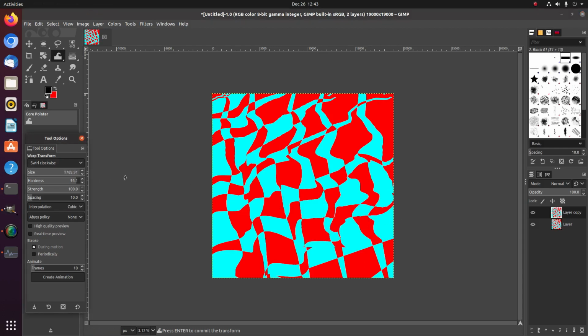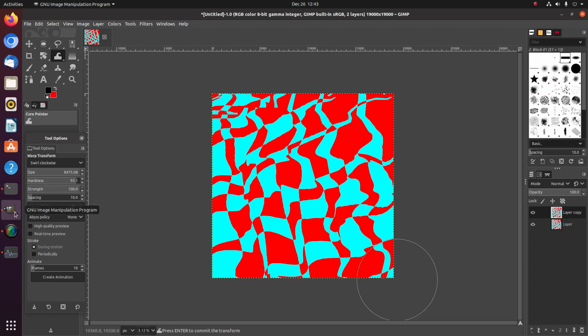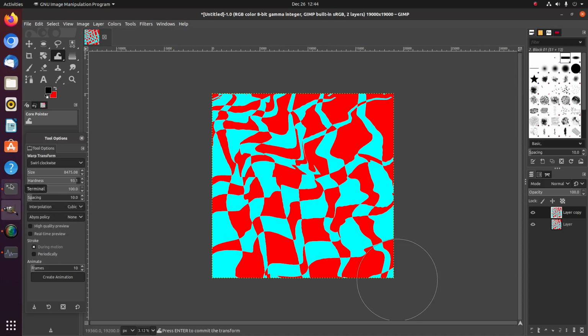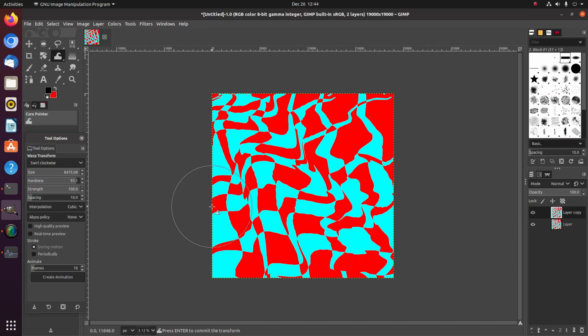And then I'm gonna increase the size. Let's see. Increase the size of the swirl. And just broadly go across here. And then it's gonna play catch up. Okay, and then there it is applying that. Okay.